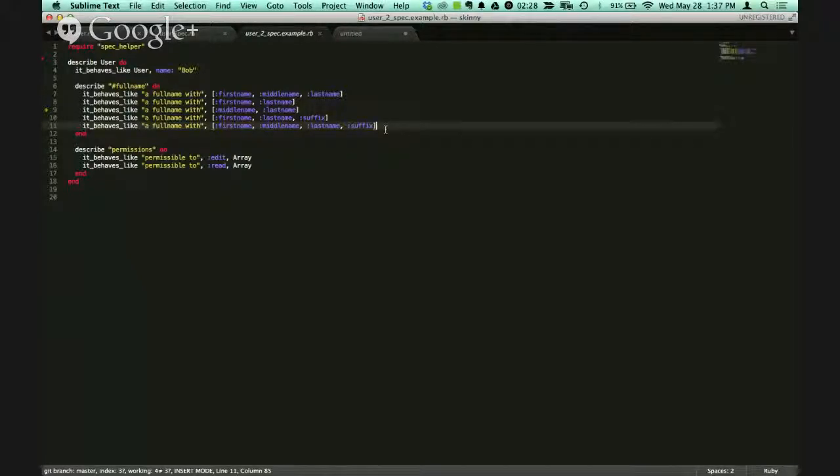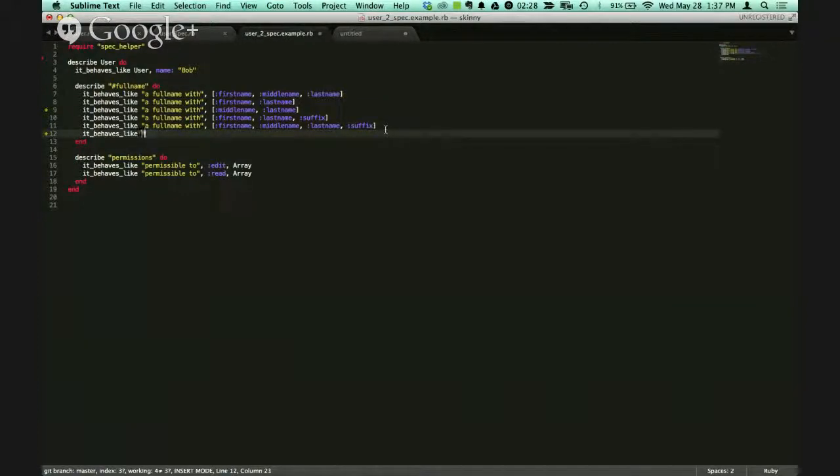So now I can easily scan these five lines and go, oh, I'm testing all of the permutations here and know that they're all going to work. And if I'm missing one, I can easily come down here and say, oh, it behaves like a full name. And I want to make sure it still works the same when it's last name and a suffix. And now I've got that one covered. It's really easy.